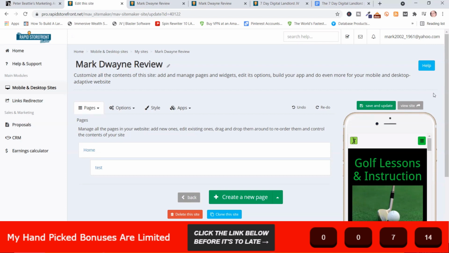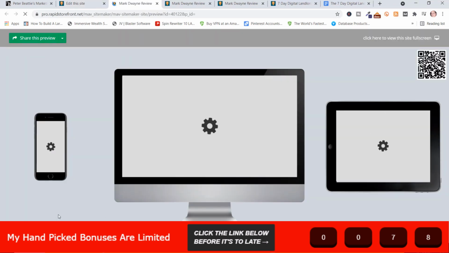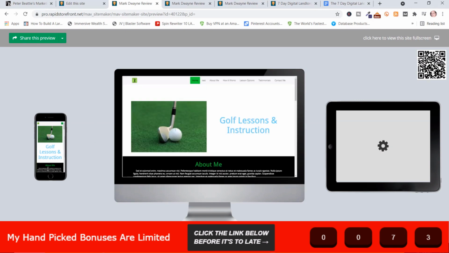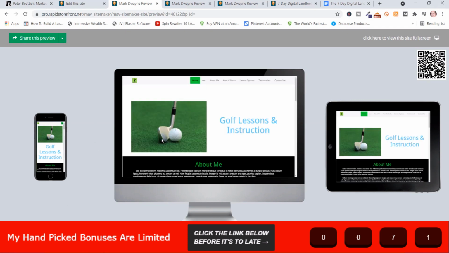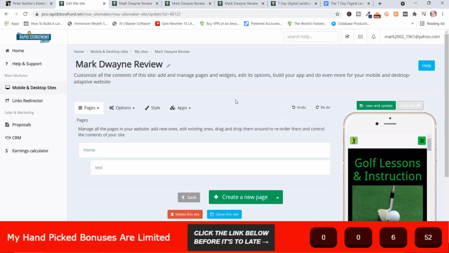So anyway, what's really kind of cool about this is you go over here to view site, and you can view the site on the different devices. You can see it on a mobile device, desktop, and then you can see it on a tablet. So I kind of wanted to show you that. He didn't show you that in the overview, so it's something that you didn't see there.